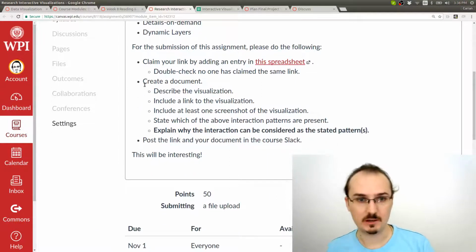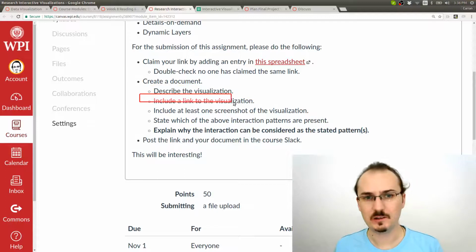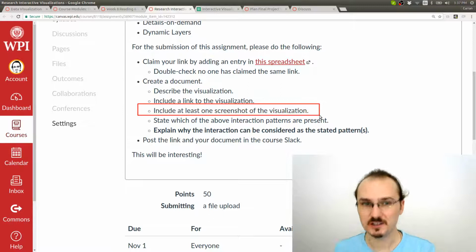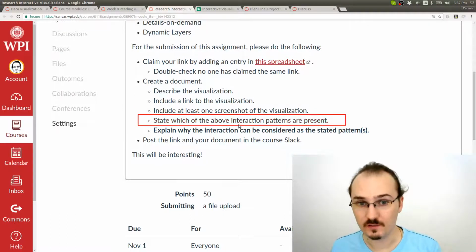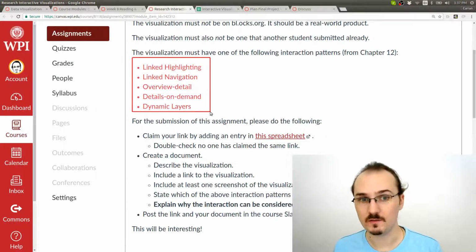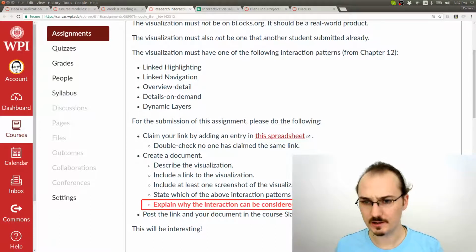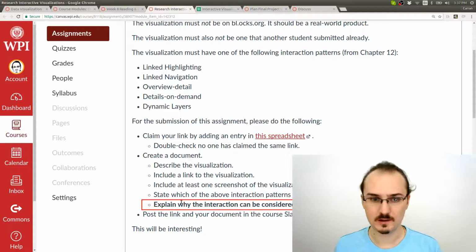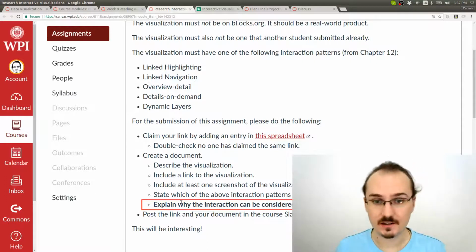And in this document, you should describe the visualization, include a link to the visualization, include at least one screenshot of the visualization, and state which of the above interaction patterns are present, meaning which of these are there in the visualization. And then most importantly, this is weighted as 15 points. Explain why that interaction can be considered as the one that you stated it is.